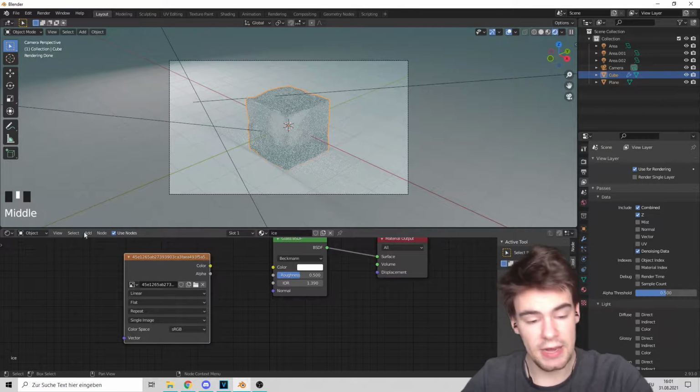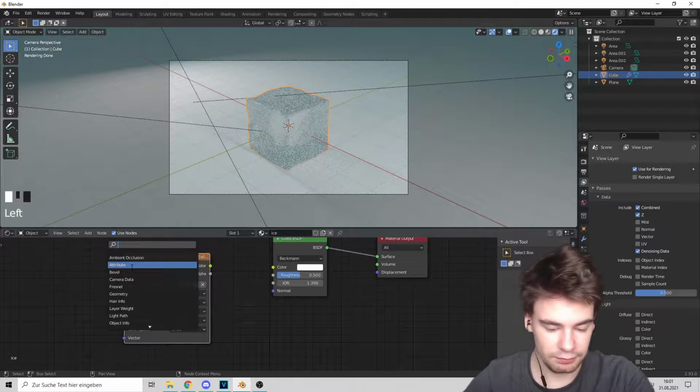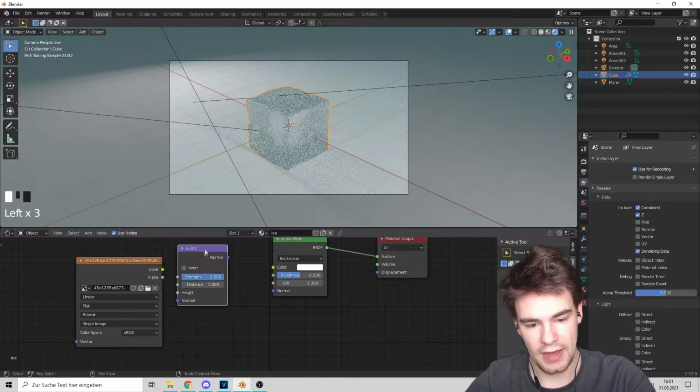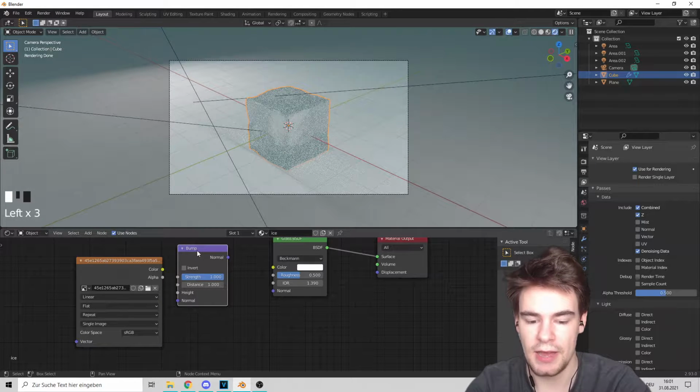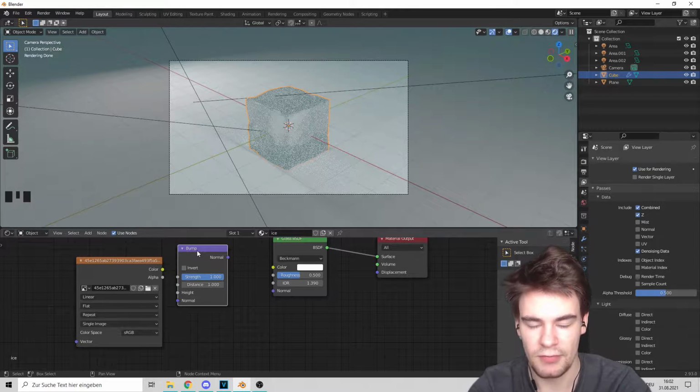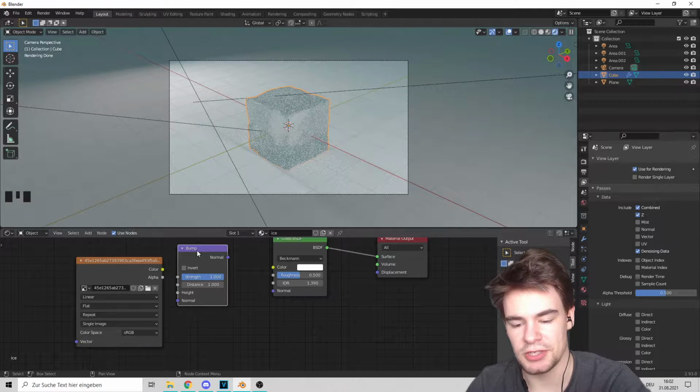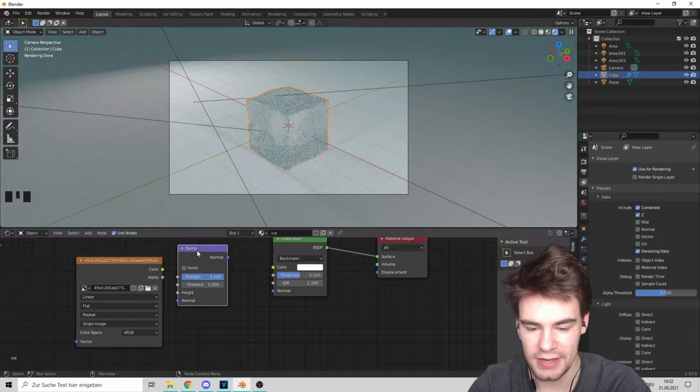All right, we're going to add now a bump map. There we go, bump map. We're going to connect that in order to get a little bit more... how do you call that? English is not my first language. What do you call that? Wrinkles? I don't know, wrinkles. I also don't know the German word for that.